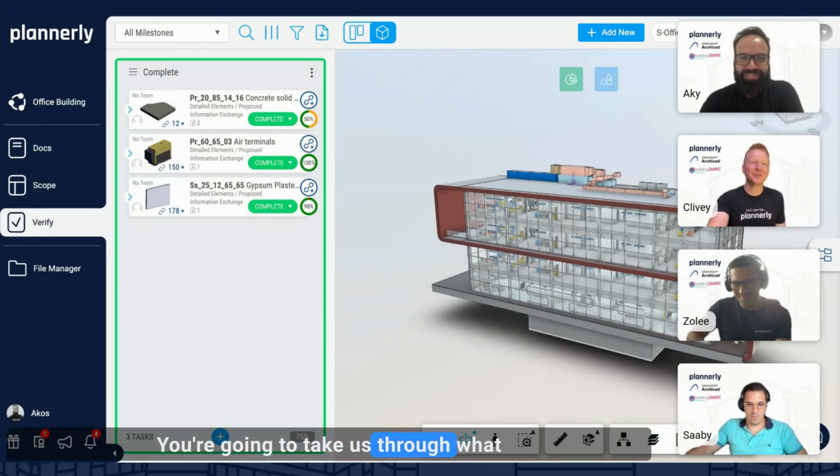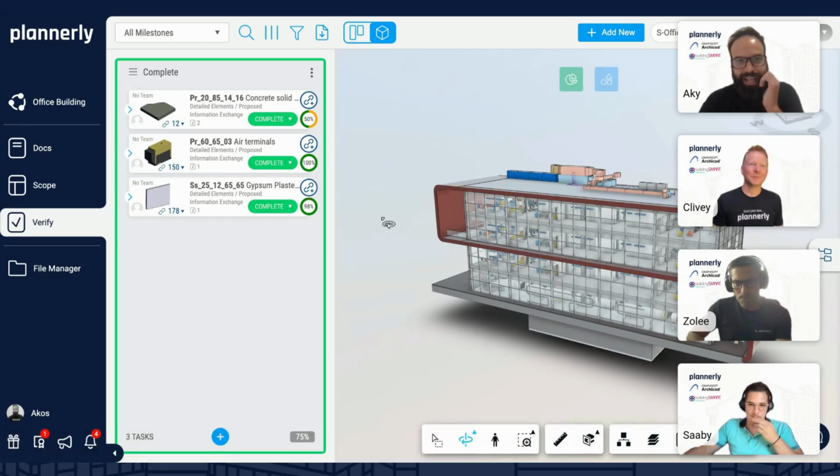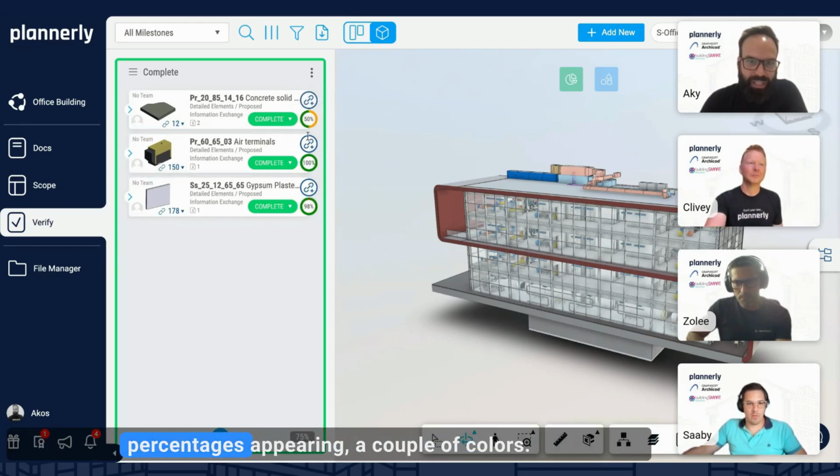You're going to take us through what happens when you have the model. So when we've got that IFC file. Right. So I just happened to receive the model, the same IFC file. And you see a couple of percentages appearing, a couple of colors. So let me walk you through what we see.